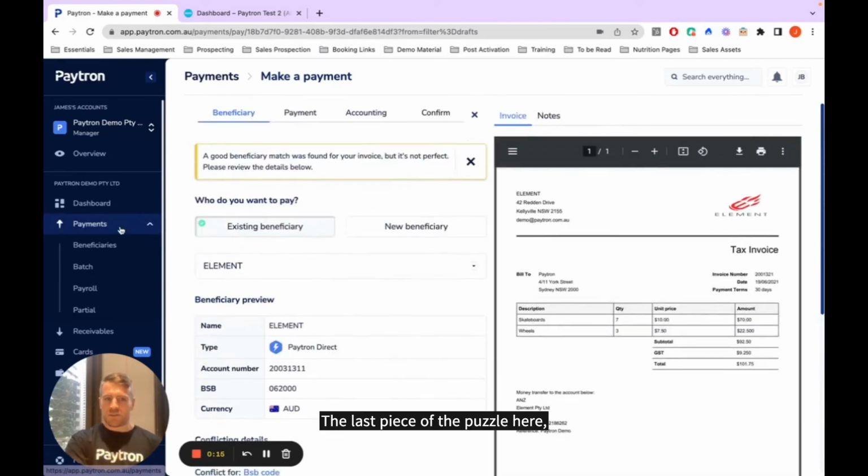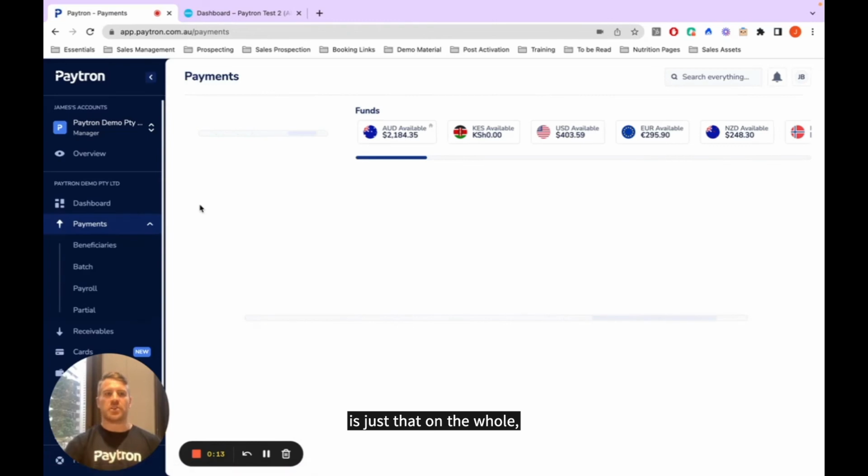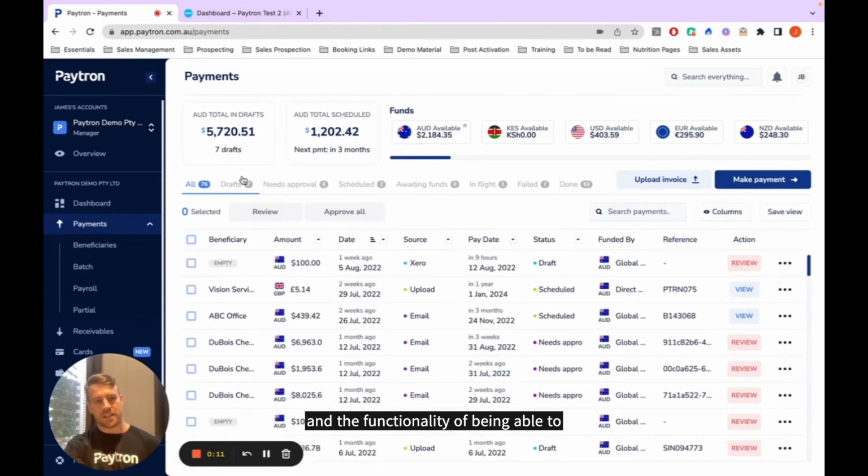The last piece of the puzzle here is just that on the whole, because you can access this and the functionality of being able to process payments, there's no need to jump into client bank accounts.